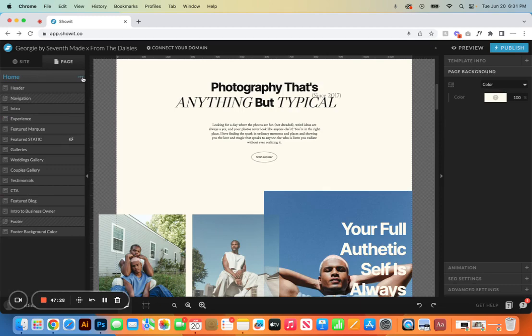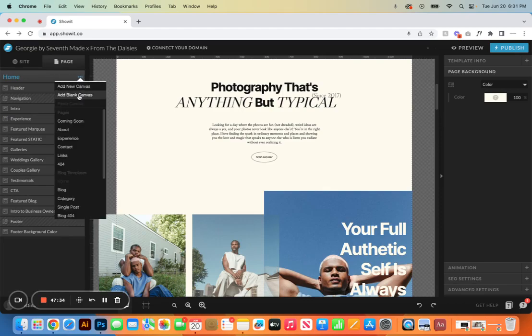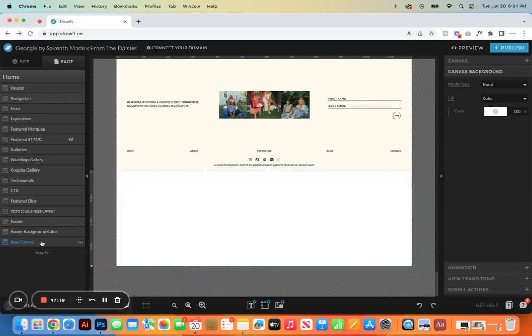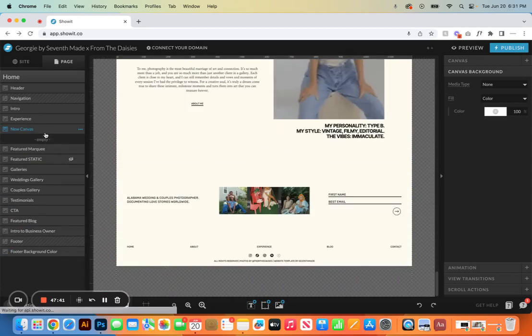If you want to, you can add in a blank canvas. So I'm selecting the home page just by clicking this negative space. We get these three dots. We can add a blank canvas. So here it's always going to be added to the bottom, but then you could literally bring it up wherever you want.